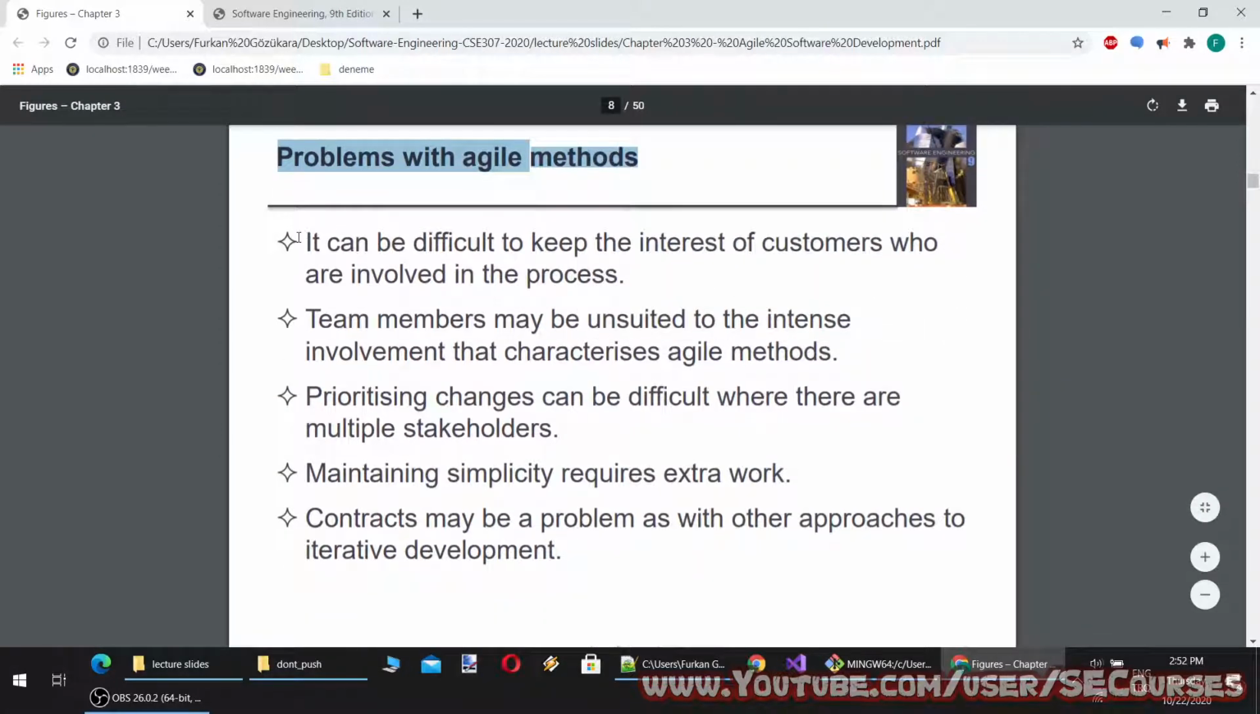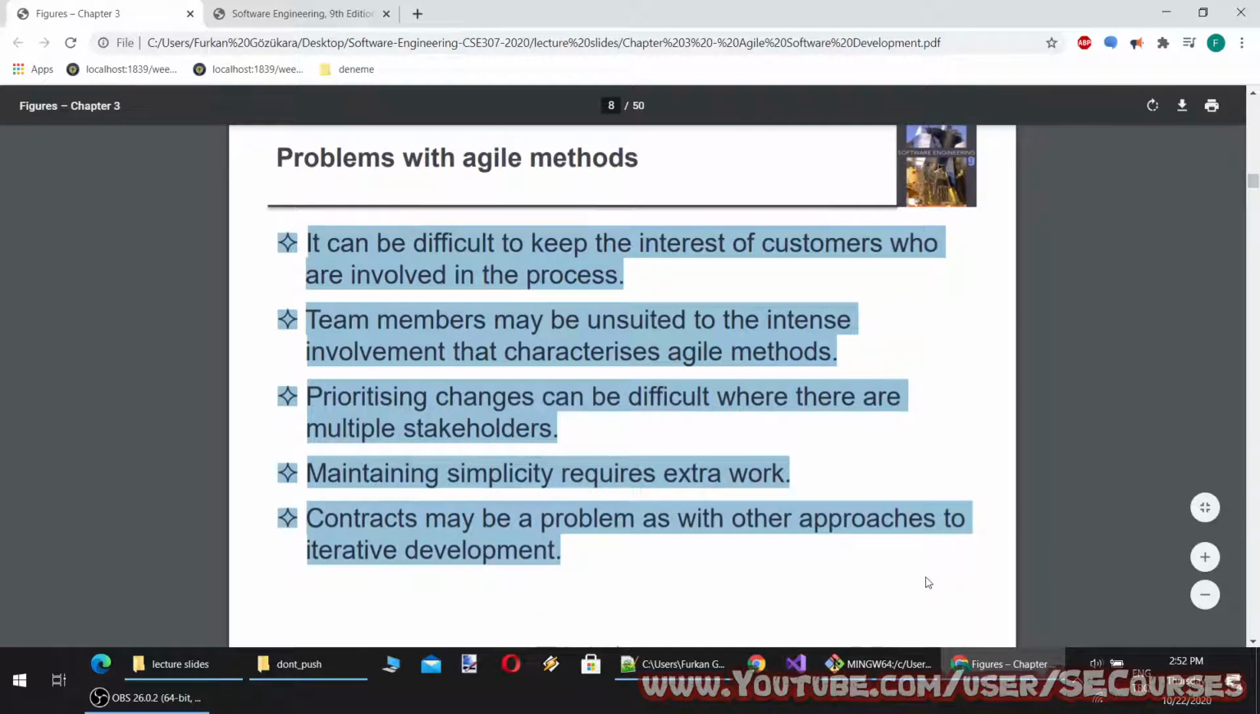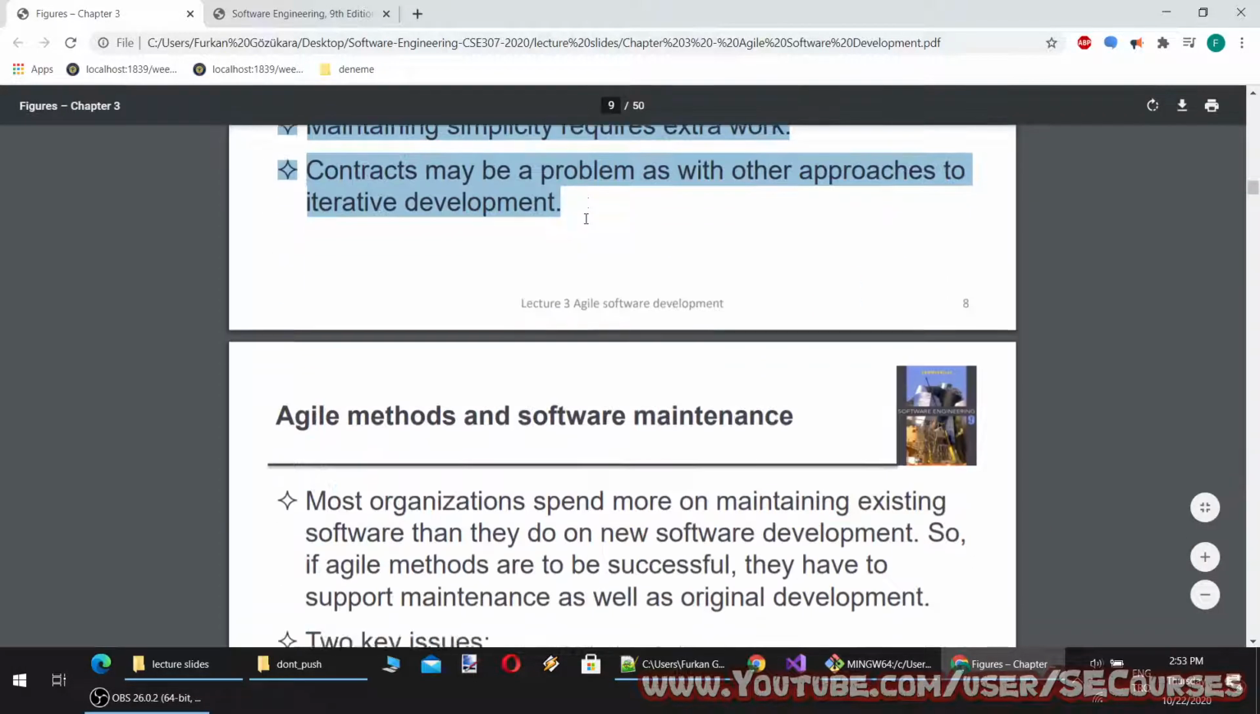Problems with agile methods. It can be difficult to keep the interest of customers who are involved in the process. Team members may be unsuited to the intense involvement that characterizes agile methods. Prioritizing changes can be difficult where there are multiple stakeholders. Maintaining simplicity requires extra work. Contracts may be a problem as with other approaches to iterative development.